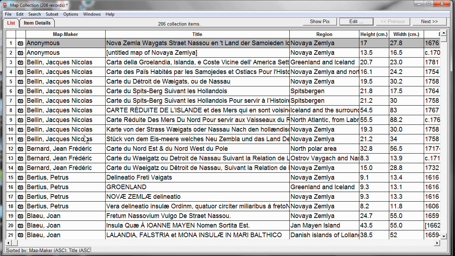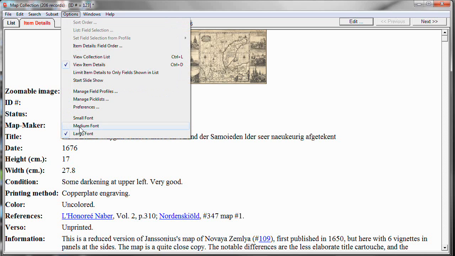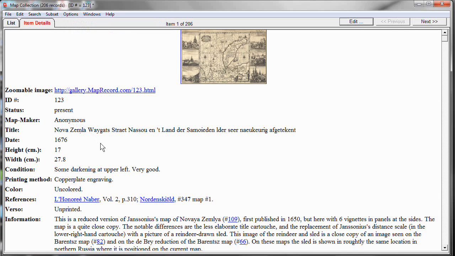Now the change to the font size affects not just the list, it also affects the item details. So let's switch to item details, and now we see the display here with a large font. Let's switch back to our medium font, the way we had it to start with, and you see that the display got a little bit smaller.